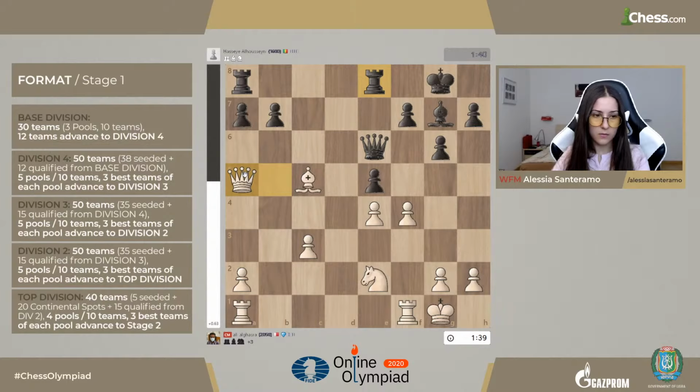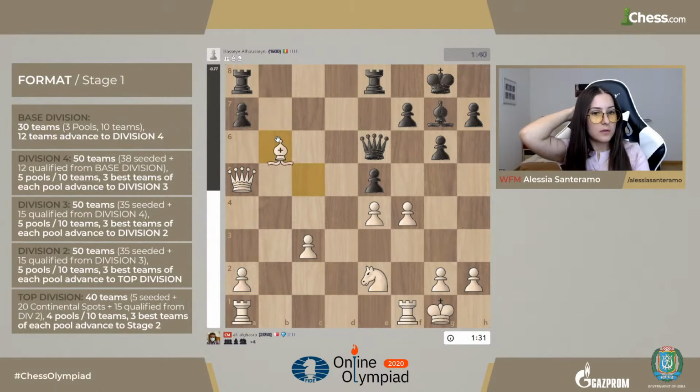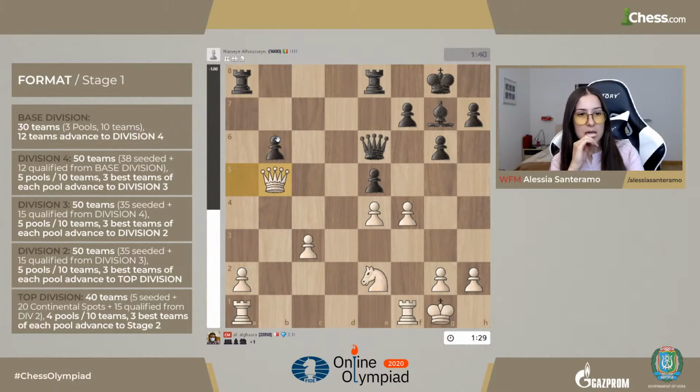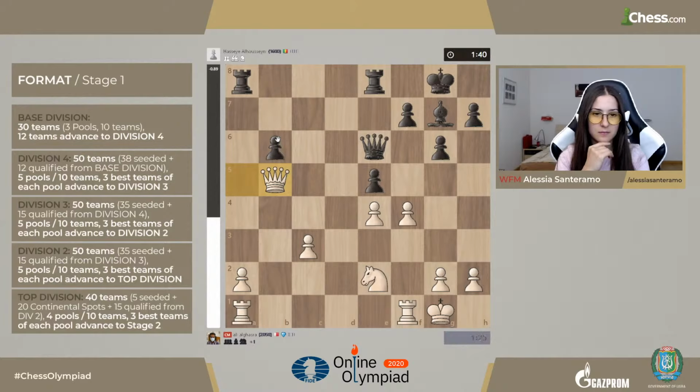Wait, isn't white a piece up? Ah, b6. Wow. Incredible. Bishop take, take, and queen b5. In this position, white is actually a pawn up after all this line. So it's still a better position for white.